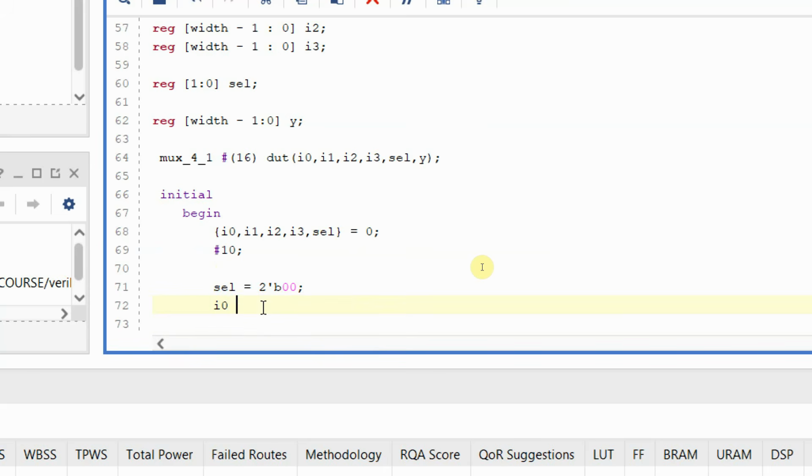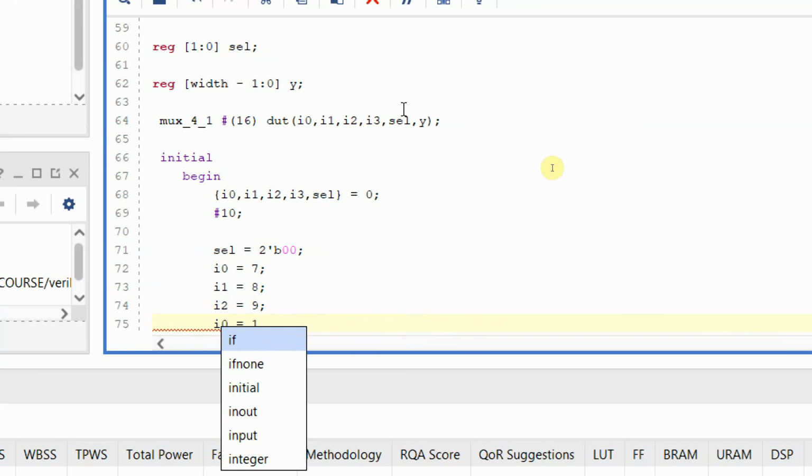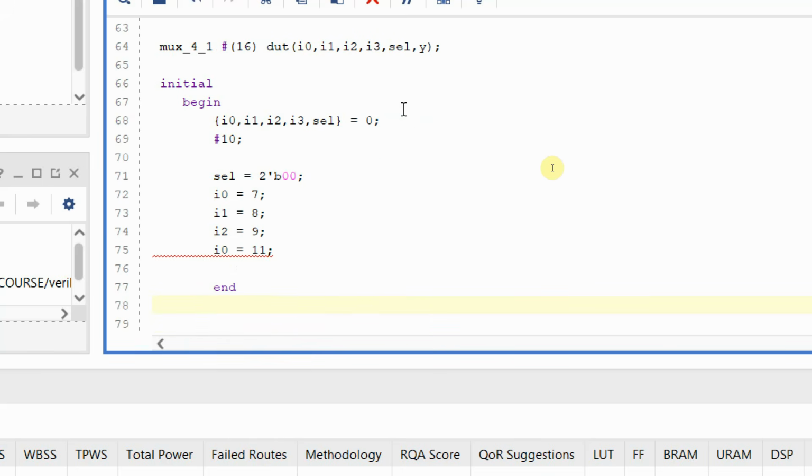I0, let's say it is 16 bits, right? So I can give 7, and I1 is equal to 8, and I2 is equal to 9, and I3 is equal to 11. So at my output, I should get y is equal to 7. So this is my requirement, and followed by endmodule.